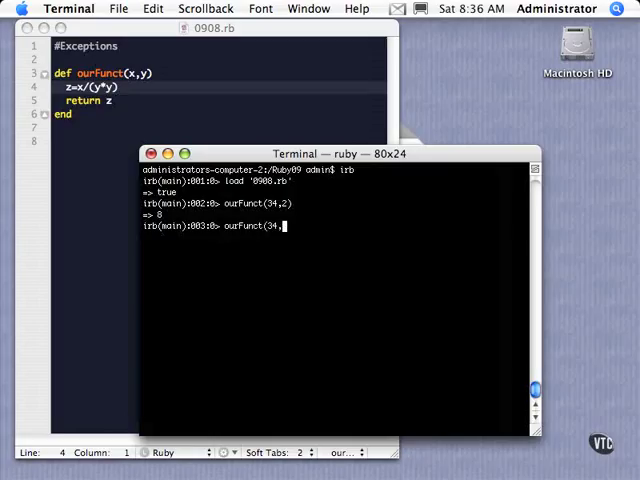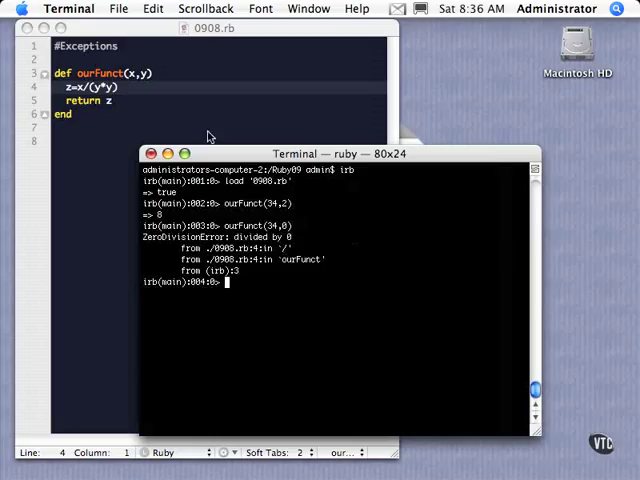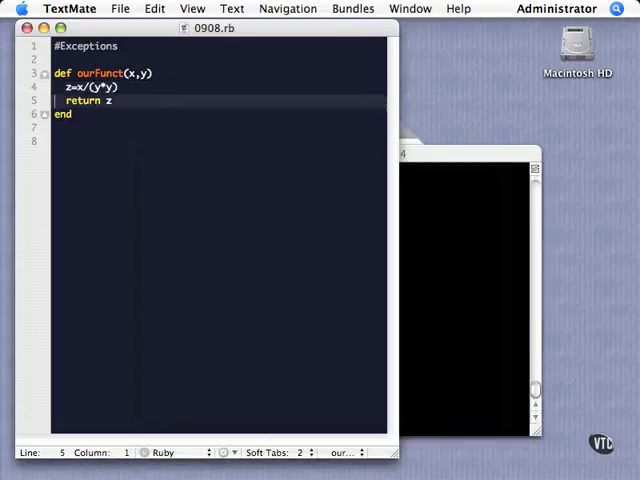Now let's put in, instead of 2, let's put in a 0. Now we're dividing by 0. That's never good. We get that error and it crashes out on us. Well, what if we wanted to catch that error? Well, I need to add some code in here.